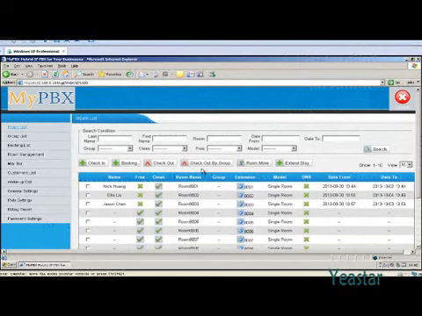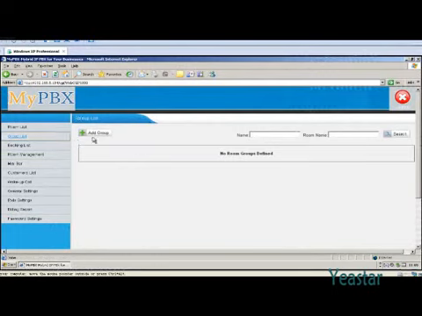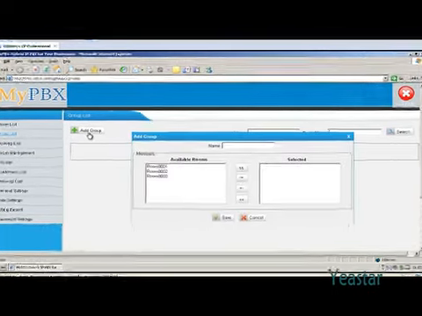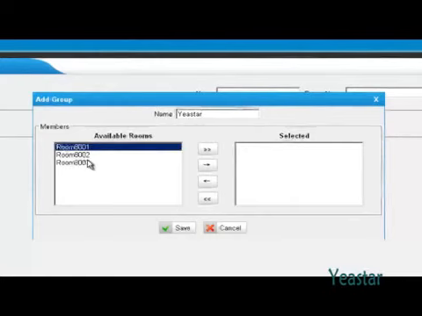Guests from the same company or travel agency can be grouped together. Enter group list. Click Add Group. Fill in the name. And move the available rooms to the selected.